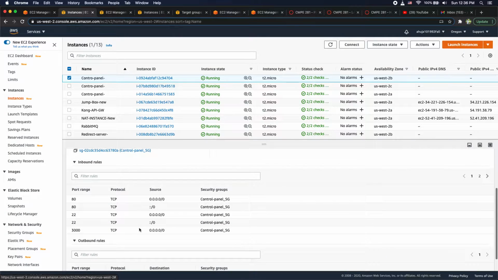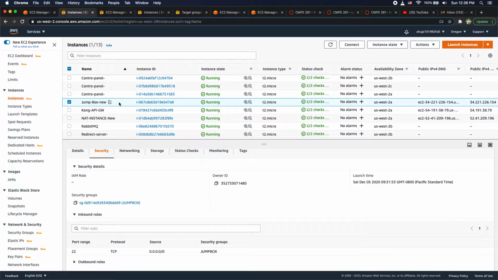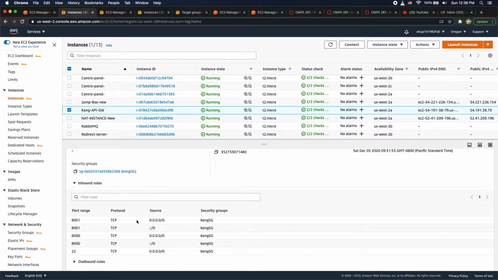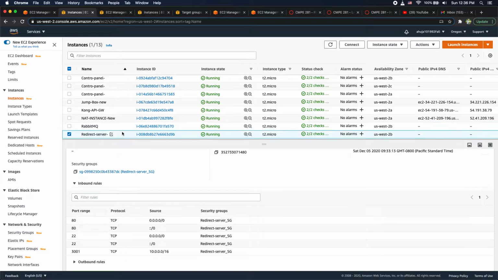We can see the security rules here itself. So it has only port 3000 open and 22 for SSH, and Adi was trying to hit it initially with the load balancer 8080 port, but then I changed it because it was too confusing during the demo. And Kong API gateway has ports 8001 and 8000 open. The redirect server has only port 3001 open.